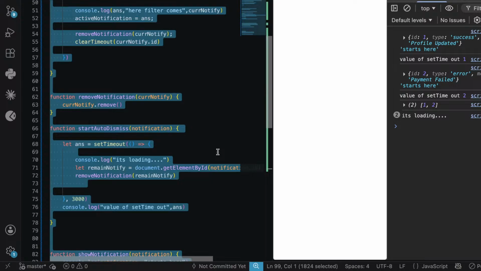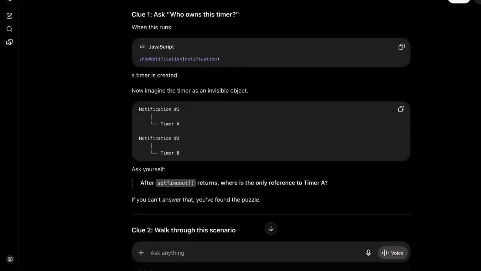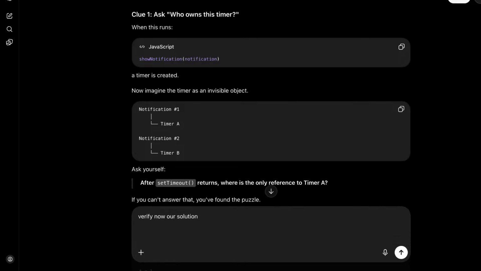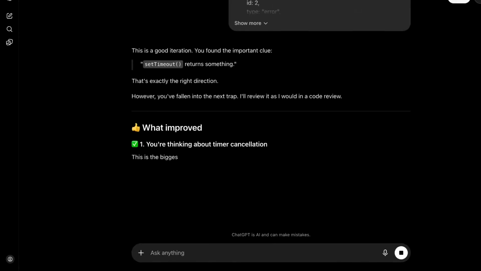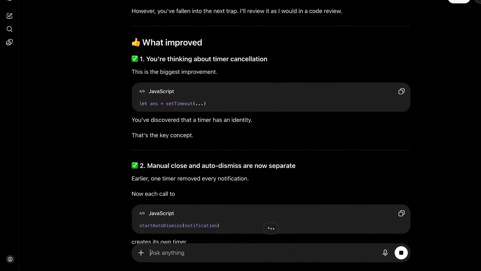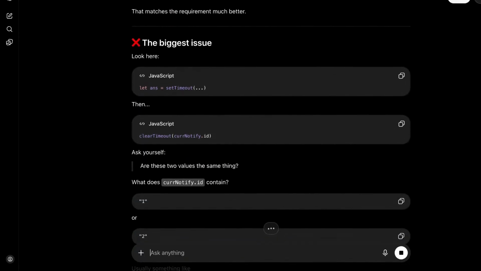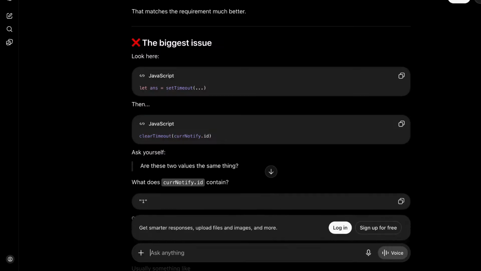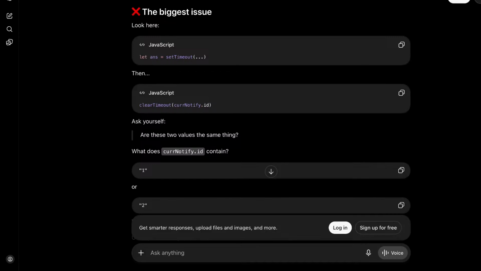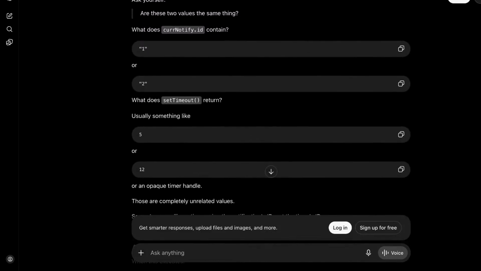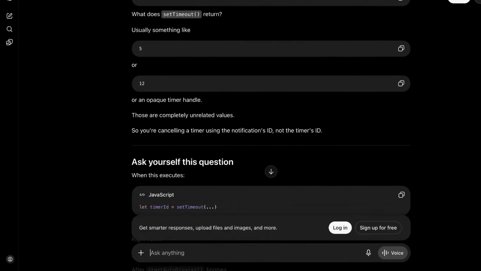Let's just check with AI whether our answer is correct or not. Okay, verify now our solution, and I'm 100% sure we have completed most of the things. Good iterations. Okay, biggest issue is, okay, we are having an issue. Biggest issue is, look here, then create setTimeout ID. Ask yourself, are those two values the same? Actually it's not the same. Usually it's something like 5, 12 or an opaque timer handle. They are completely unrelated values.